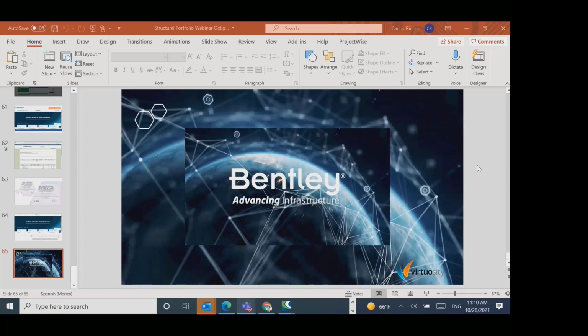Okay, we have a question from Jackie. What about the workflow for the design of a structural steel skid frame, including doing the lifting analysis?